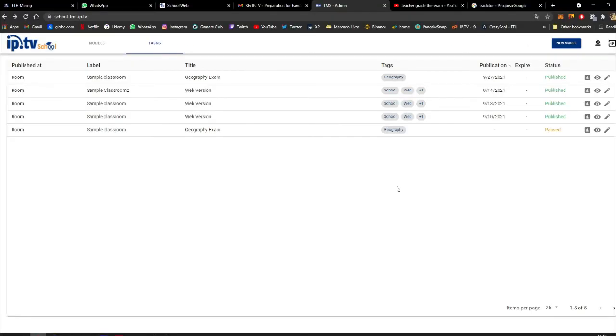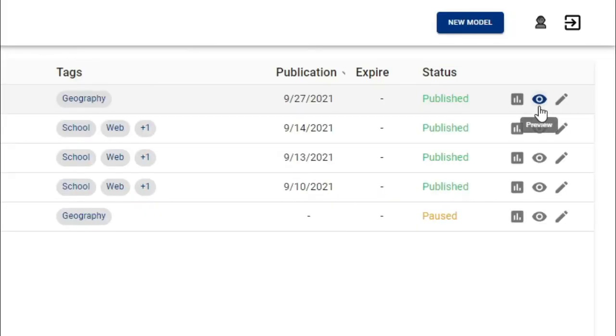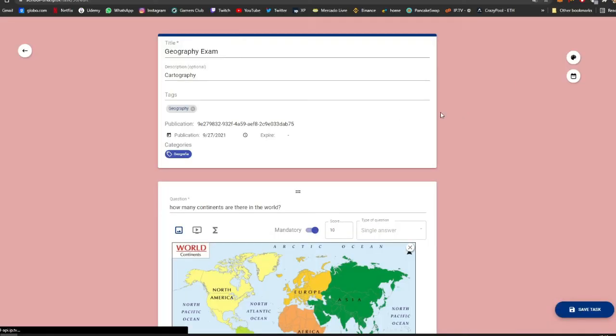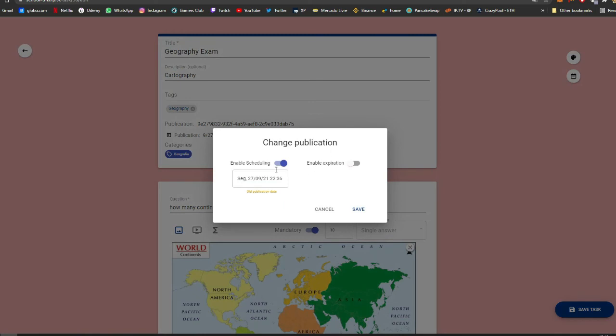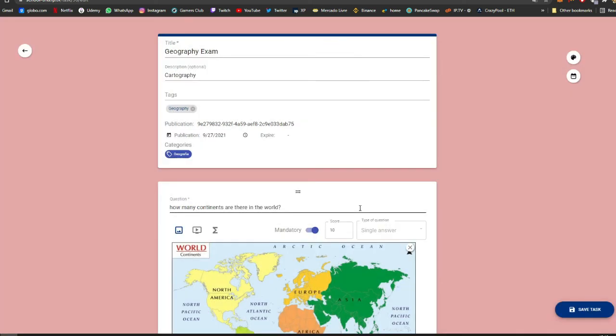You can always access the preview or edit models for rescheduling them. And if you made any changes, don't forget to save task.